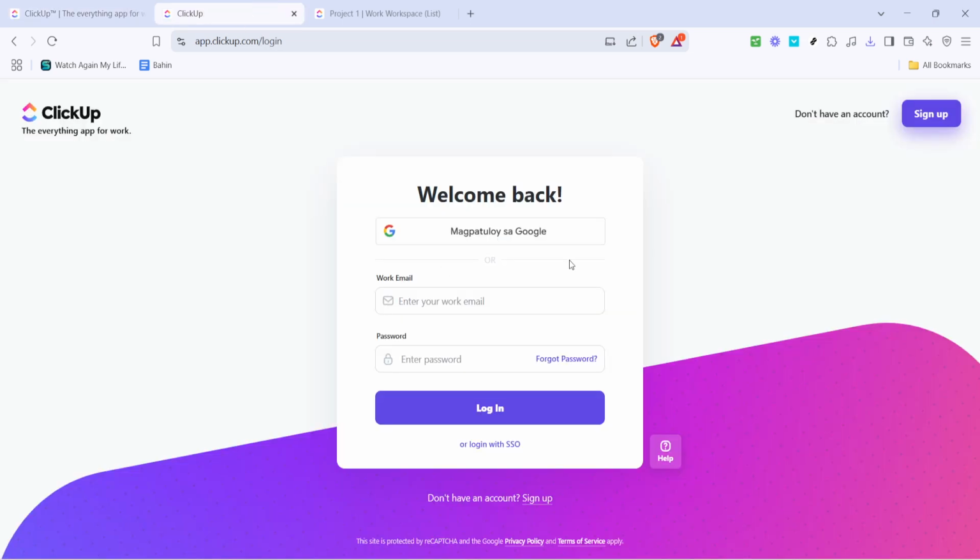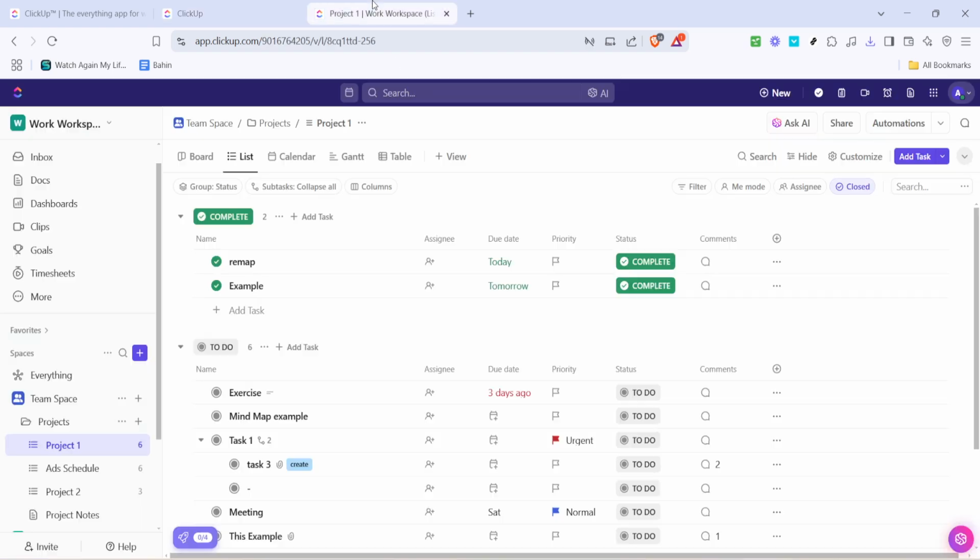If you typically use Google to manage login credentials, you'll find the Sign In with Google button particularly handy. Click on this option and you'll be presented with a list of Google accounts. Select the account associated with your ClickUp workspace. For those who use other login methods, simply enter your credentials to proceed. After successfully logging in, you'll see your ClickUp dashboard.